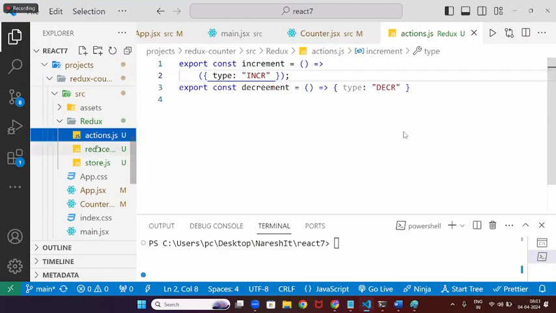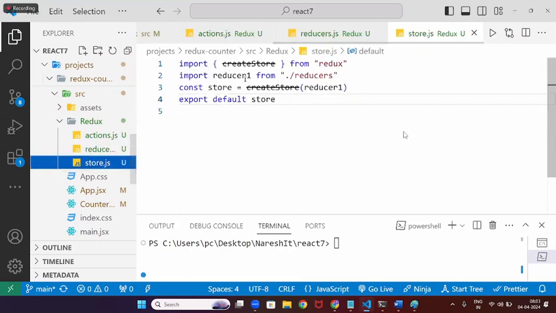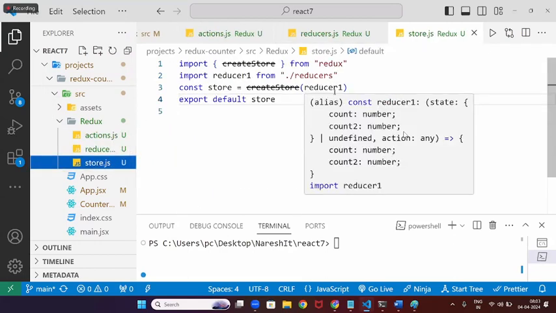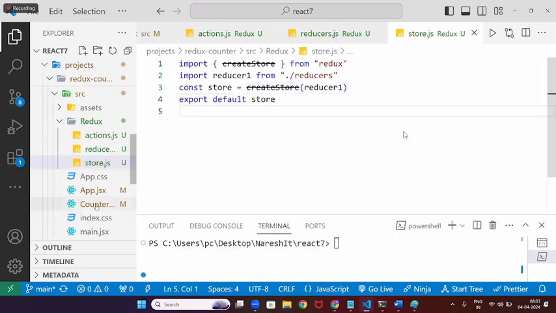Now, the reducer came. In the reducer, something updates. And where will the updated value be stored? In the store. I created the store using the reducer. Clear? We have a new method called createSlice, so that's why createStore is deprecated, but still it will work. Okay, but we are not using it. Most of the codebases you are going to use in companies will use Redux only. Okay.